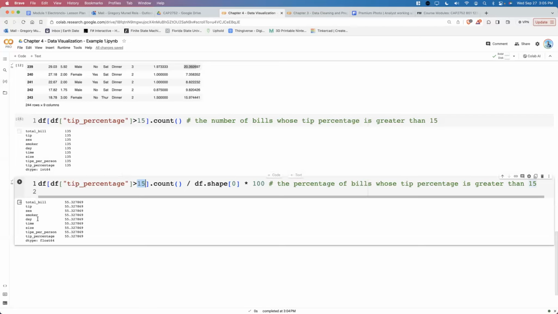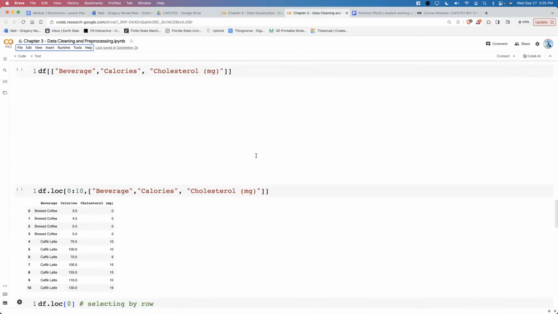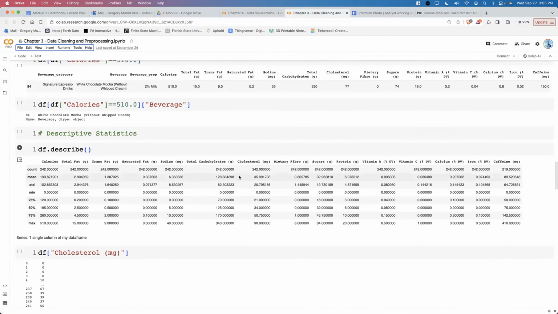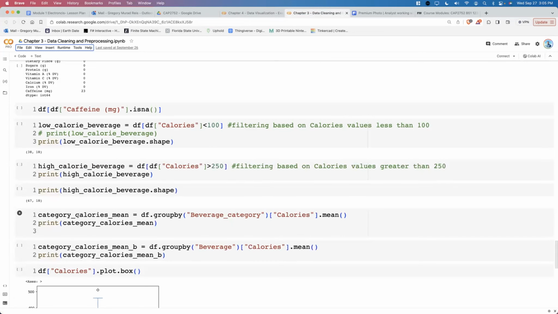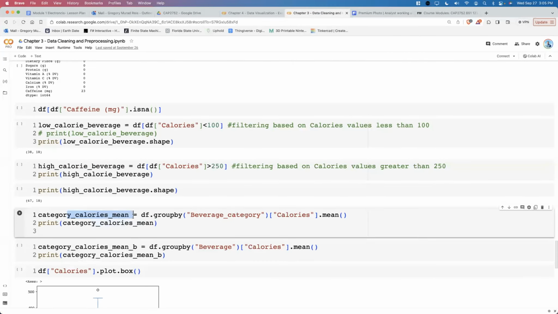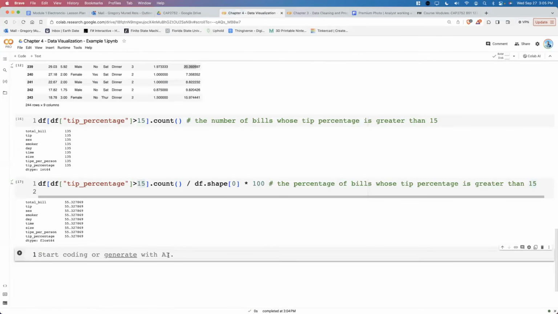Let's do some grouping, right? I remember I did a group by in this previous example last week. I think we grouped by average of calories here. Category, calories, mean. We group by beverage category and beverage. Let's do some group by, because I remember a couple of students asking me about the group by after class. I remember having some questions about it.